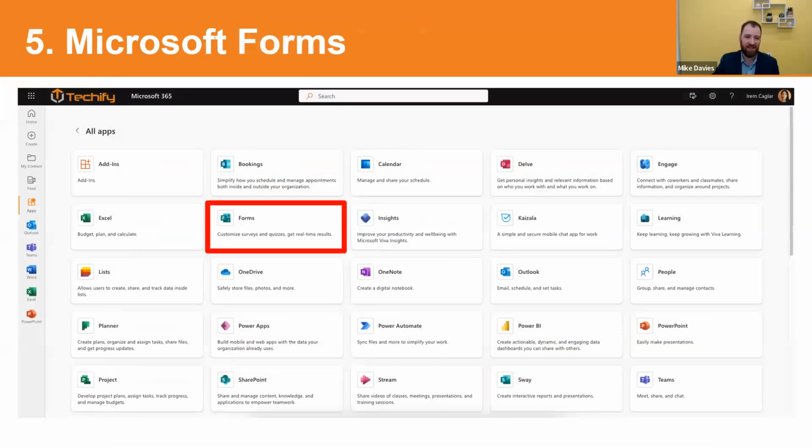All right. Microsoft Forms. This is another really exciting one. So tip number 5, Microsoft Forms. So we use this not only externally for prospects, for example, but also internally as well. We recently had a Techify team party last week. It was a lot of fun. And we use this internally.